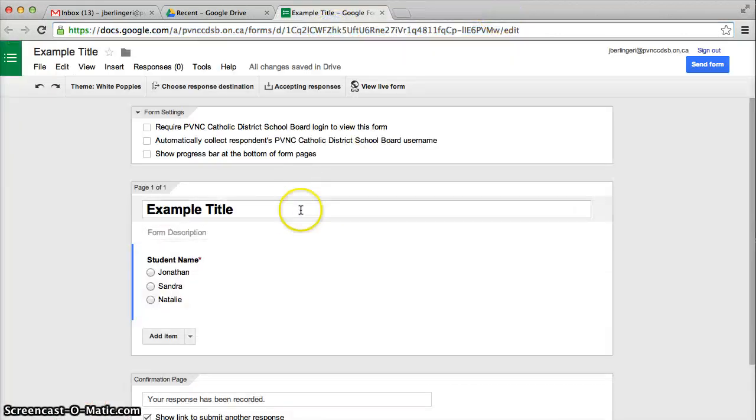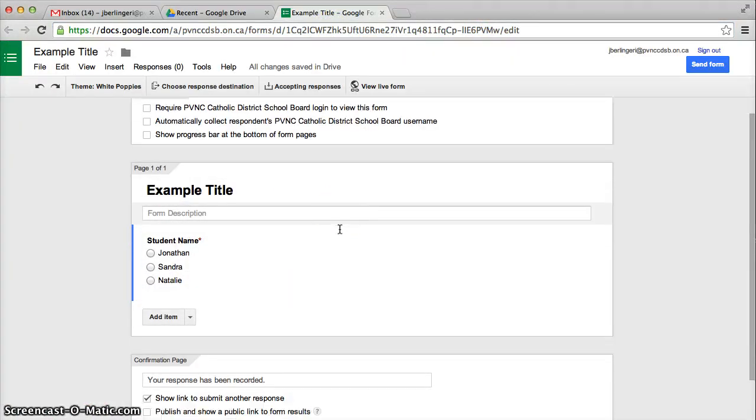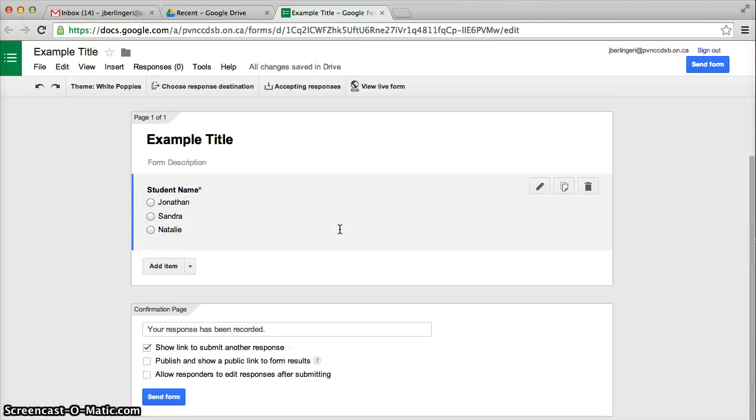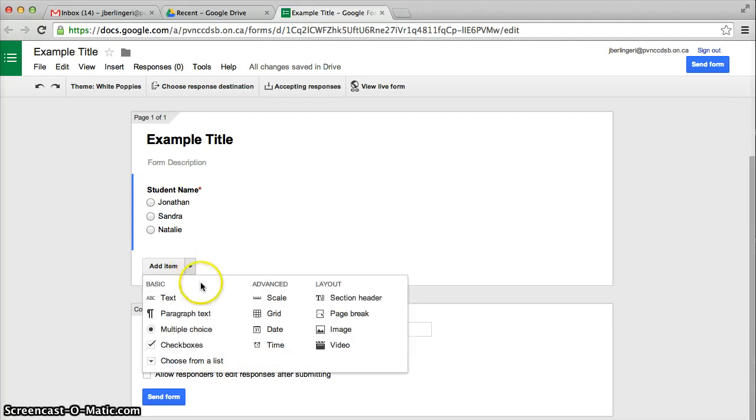So, headed back to our edit form, we can now create some more questions. I'm going to use the drop-down beside Add Item to choose the type of question I want. Text and paragraph text questions give users a box to fill out that will allow them to enter data. They both accept the same kind of text. Paragraph text is just a bigger box as a visual cue that you want more information.